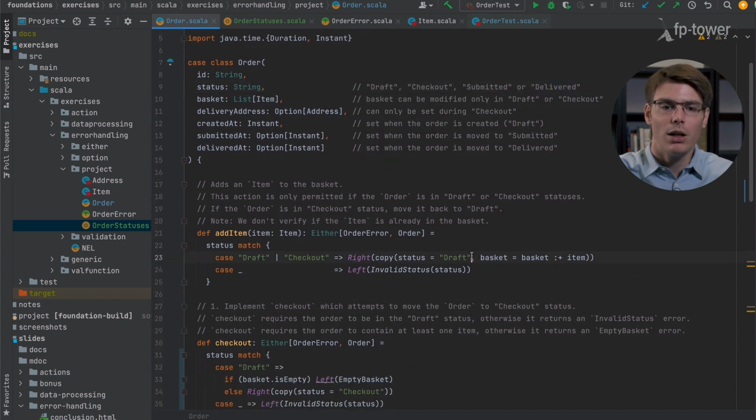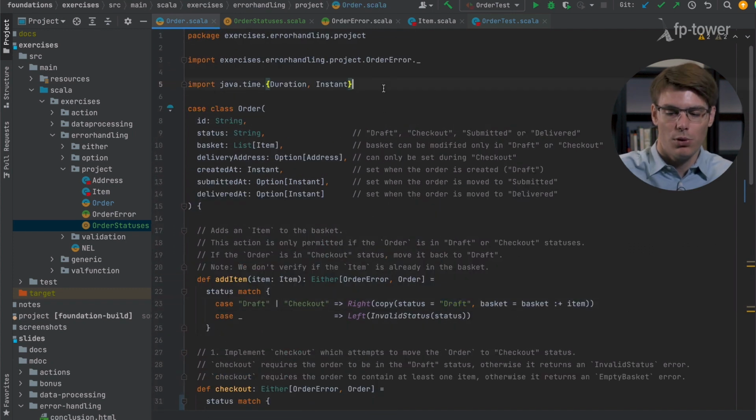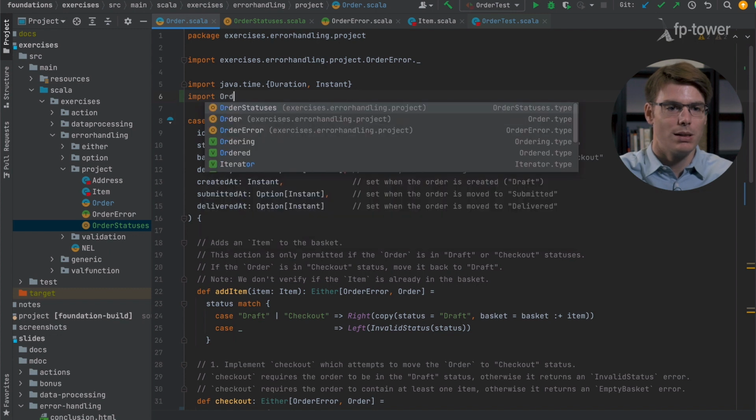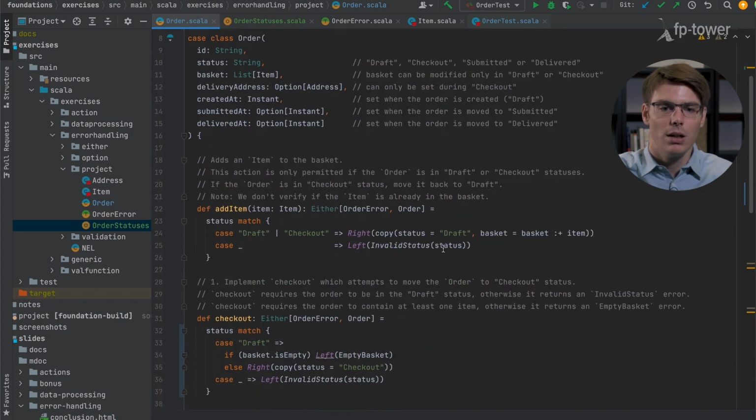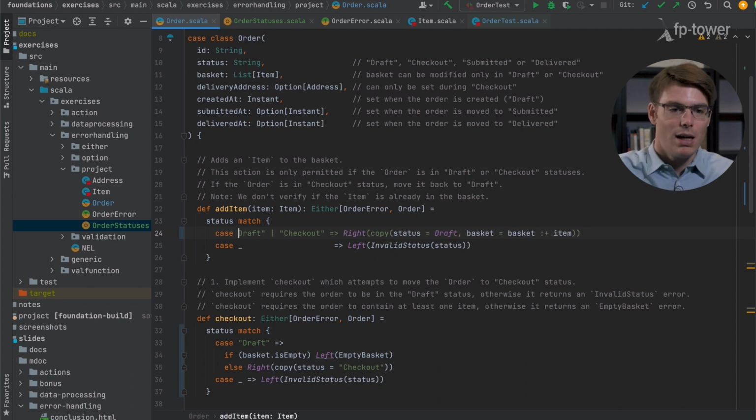So obviously we can use it here. So let's import all of them in scope. So we can say order statuses. Now we can use draft here, right? It's just a variable. We say that we want to set the status to draft. But we can also use this variable in the pattern match. So we can say if the status is a draft or checkout. So this will be equivalent to say that status equal draft.